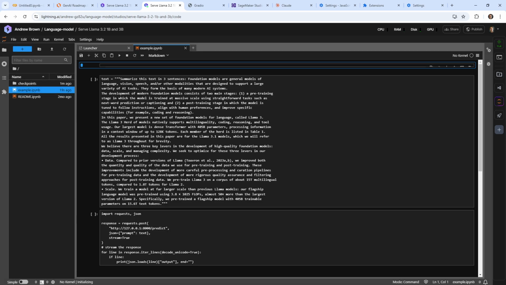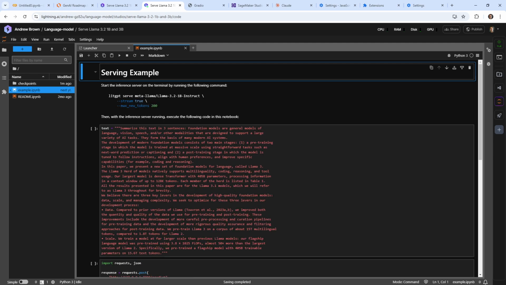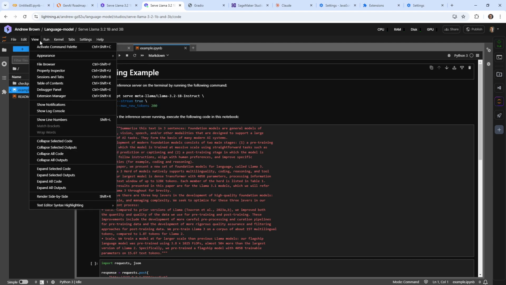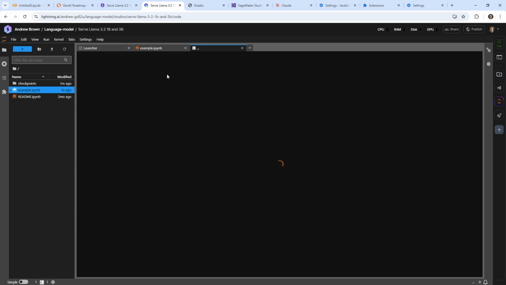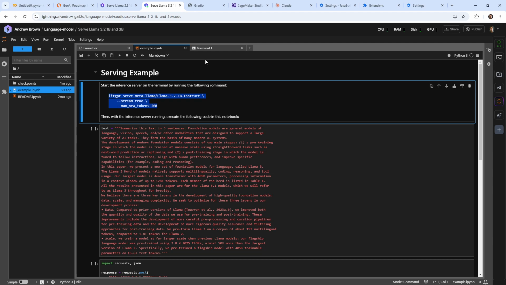And so I can go here on the left-hand side and click into here. And yeah, we can just run through this. So here it says, start the inference server on the terminal by running the following command. So here I can just open up terminal. If I can find it, file, new, terminal. And I'll just grab this here.